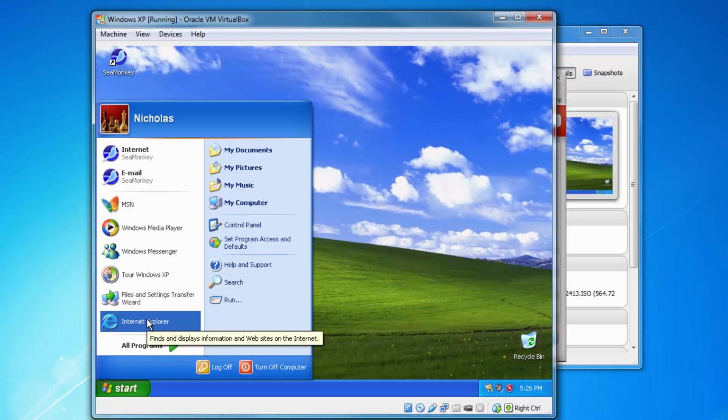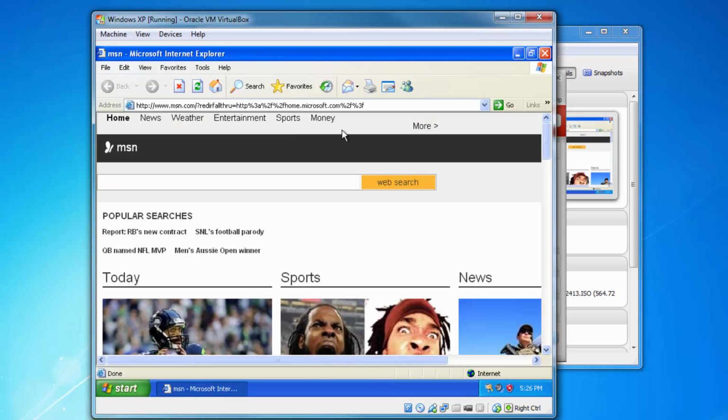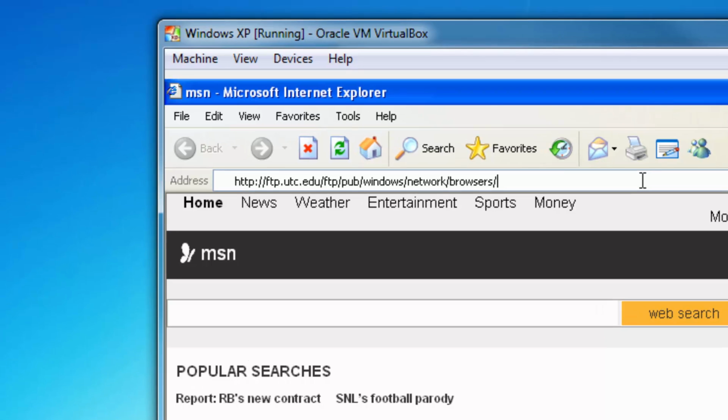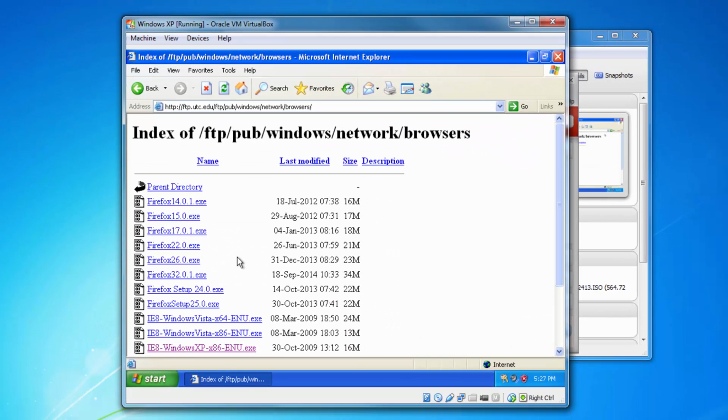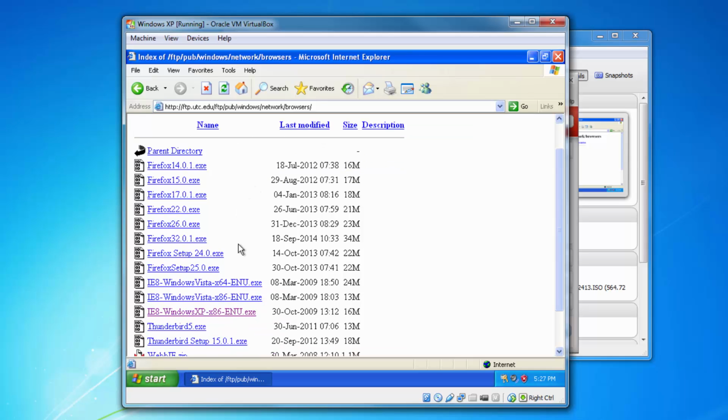Okay, so go ahead and open up the Internet Explorer that comes with XP, which I believe is version 7. Right, so we'll need to change that to version 8. So we can go to this website here, HTTP FTP. So just copy this URL here and then hit go. And then here though you'll find some older versions of browsers.